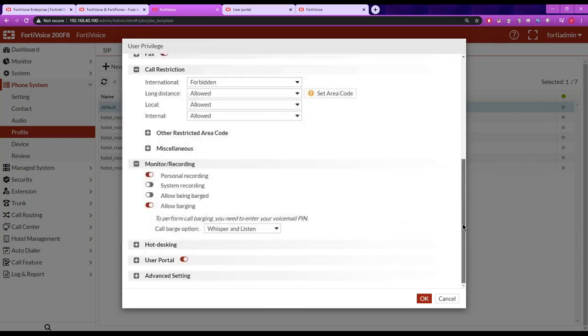Other features that are available would be personal recording. This is essentially ad hoc recording that could be initiated by the user, which is where that record one-touch feature key would come into play. They simply press the button to begin the recording of their personal calls.